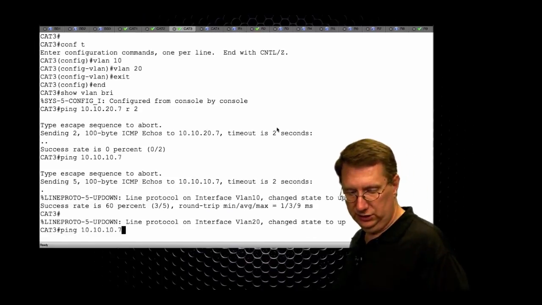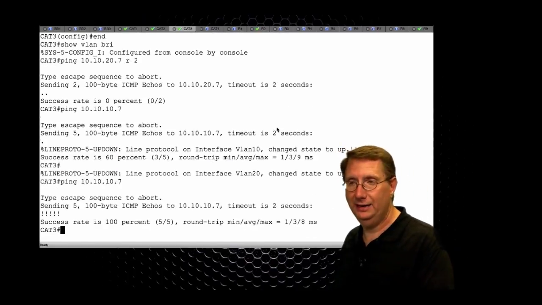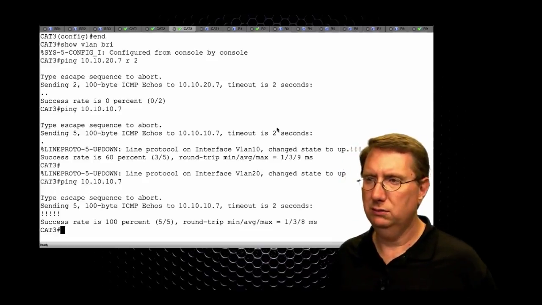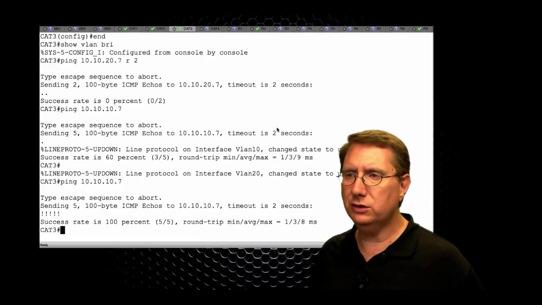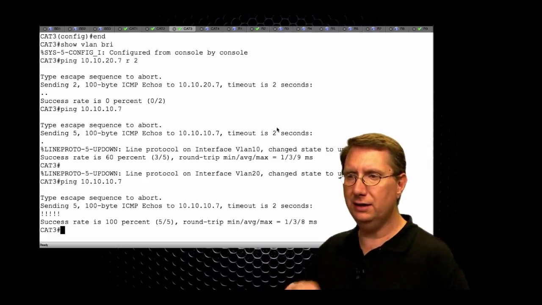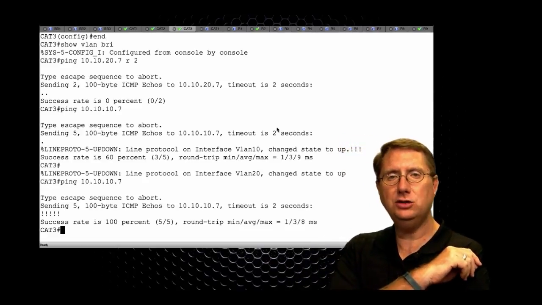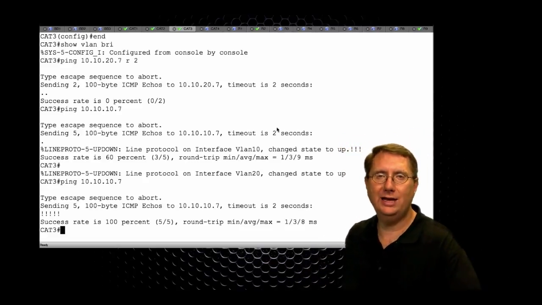And just to reiterate, we have a successful ping. Now, what took so long? Well, it took a long time for us to be able to come in and get this up and operational because we had to wait for spanning tree.